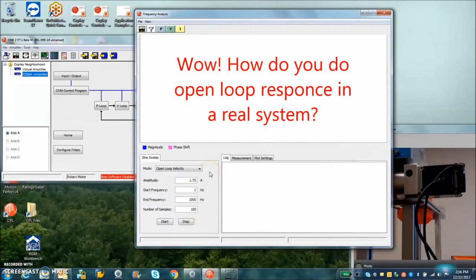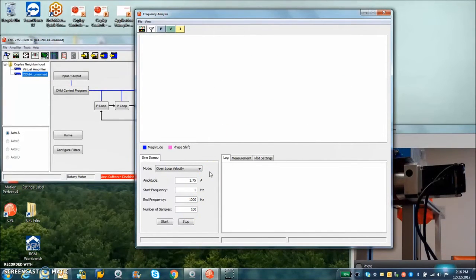How can you do open loop, you might ask? Well, you have to close the loop and put an excitation in and look at the output over input to get the gain and the phase margin. So that's kind of a bit of a trick, but we're going to see how that works. So we'll start with a really low frequency and start gathering the data.